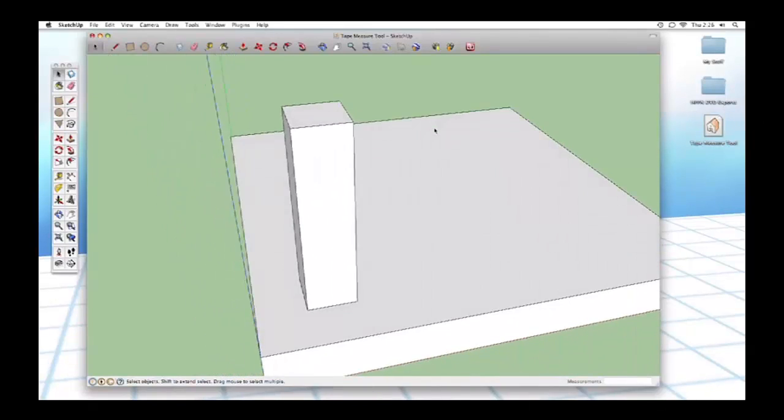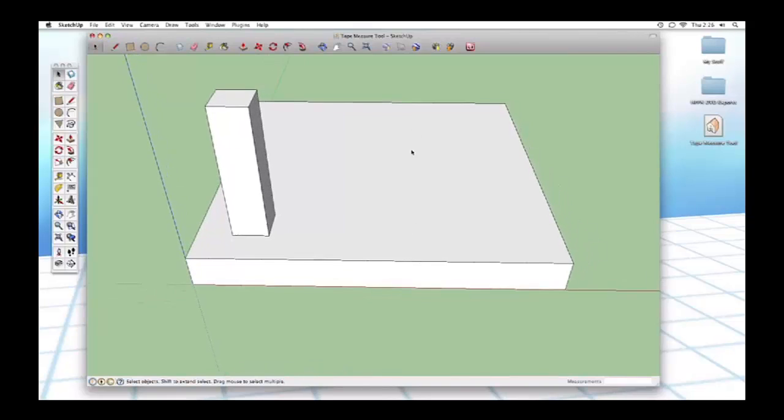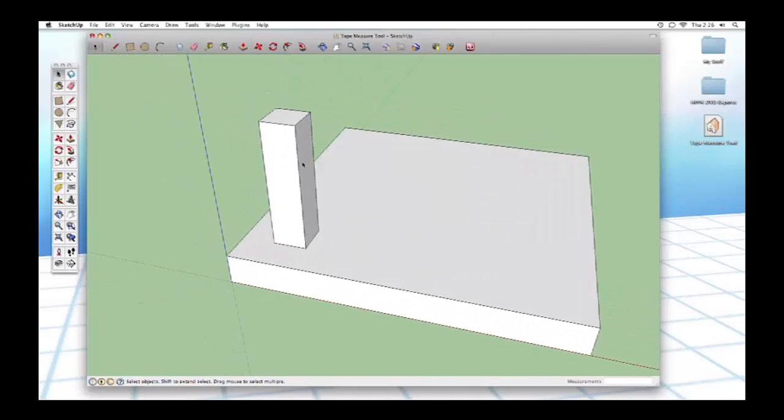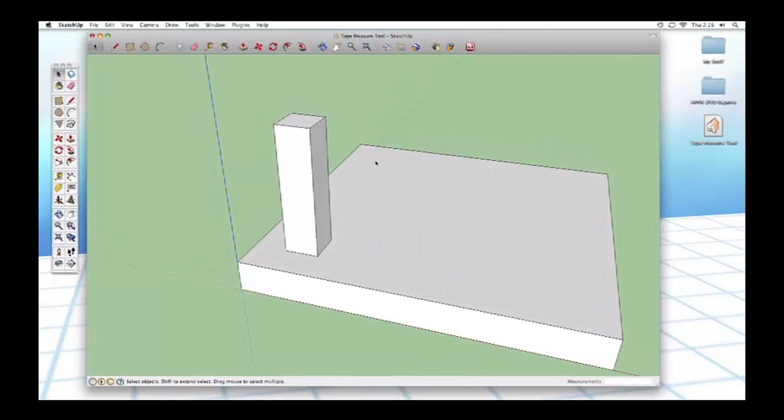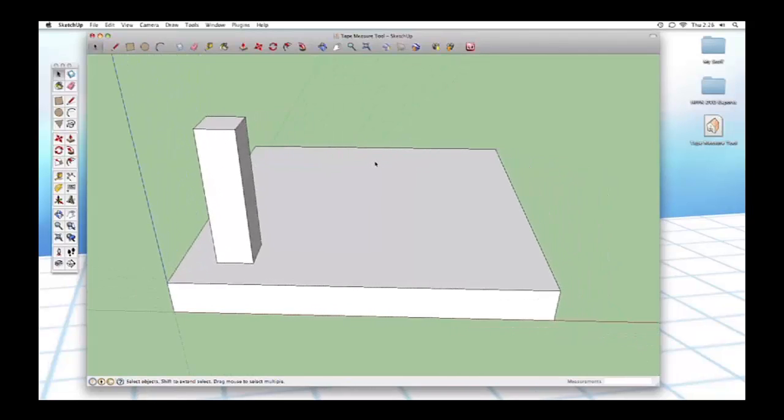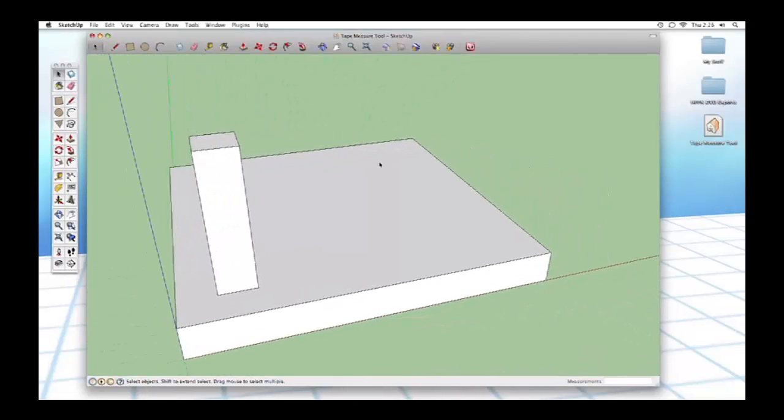So as you can see here, this is just a pretty basic pad with this one column protruding out of the top of it. This is really great for demonstrating the tape measure tool because it's pretty self-explanatory, really. The tape measure tool is used to measure things.